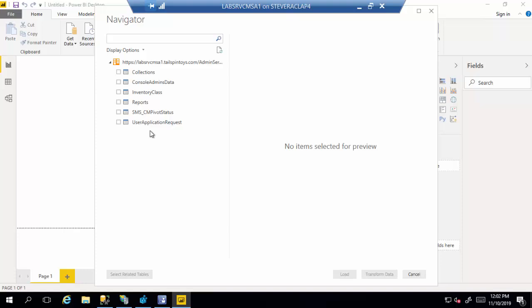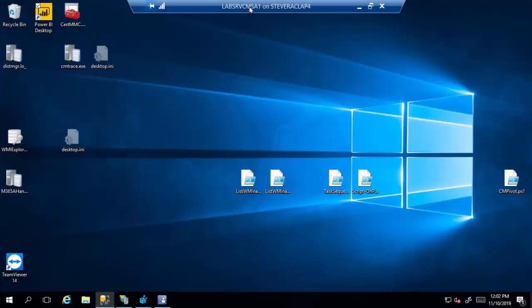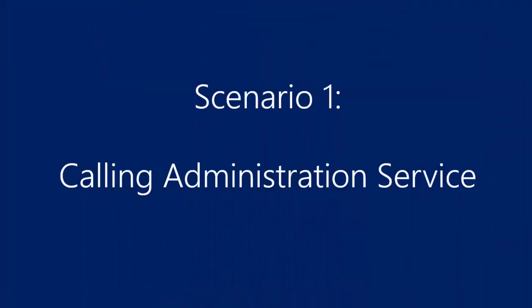Now I could go build whatever I wanted to, and do whatever Power BI dashboard I wanted to. I'm just showing this to you as an example. It's an option. You can get this data. You can use it for all sorts of different purposes without problem. All right, so that's various ways that we can access the data in the console.